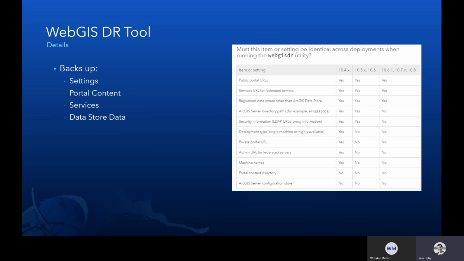On the right, you can see a great table from our documentation. It just kind of shows that as we've developed the tool over time, starting at 10.4, we've tried to reduce the number of things that had to match in the target environment. And the reason this is useful is that WebGIS DR can be a great way to change your architecture or change your deployment in some way during the migration.